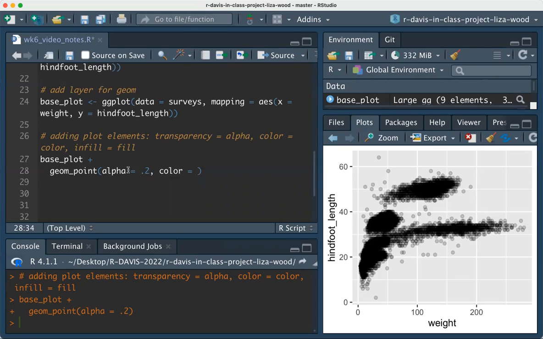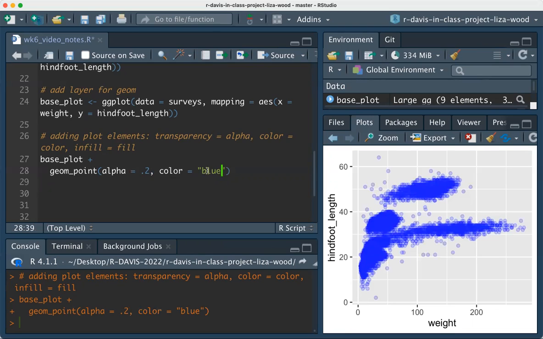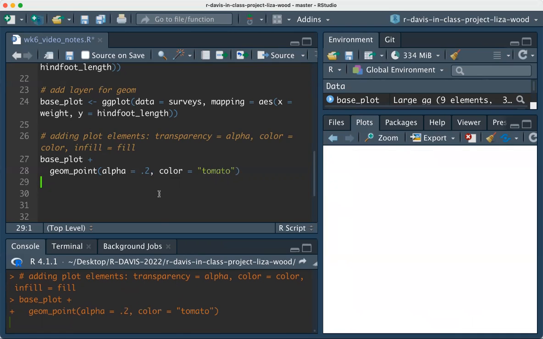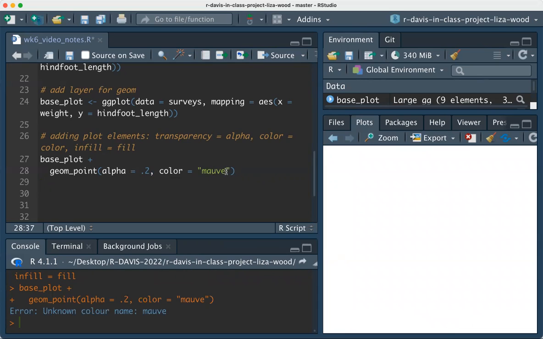So let's say I want to give this a color. Now, there are a set of colors that R knows. So for instance, if I say blue, R knows what blue as a character means. There are lists of these online. I think it knows what the color tomato is, for instance. But I don't think it knows all the colors. So let's see, it doesn't know what mauve is, right? So it doesn't know all the colors. It knows some of the colors.